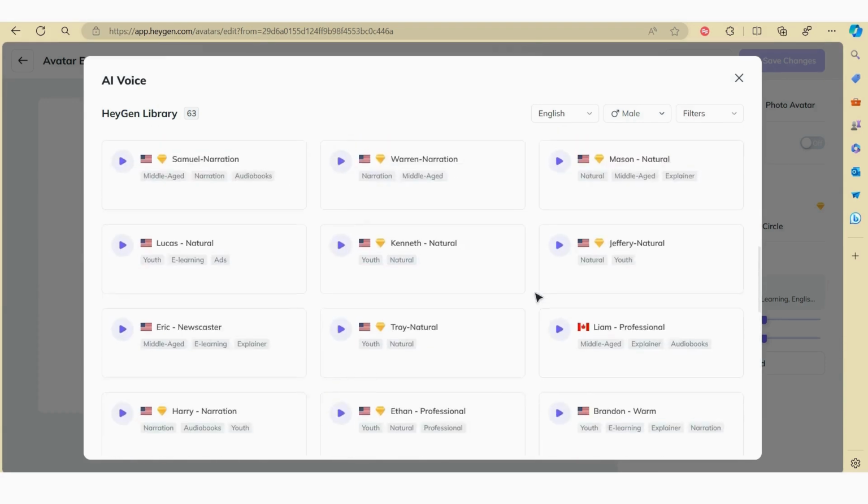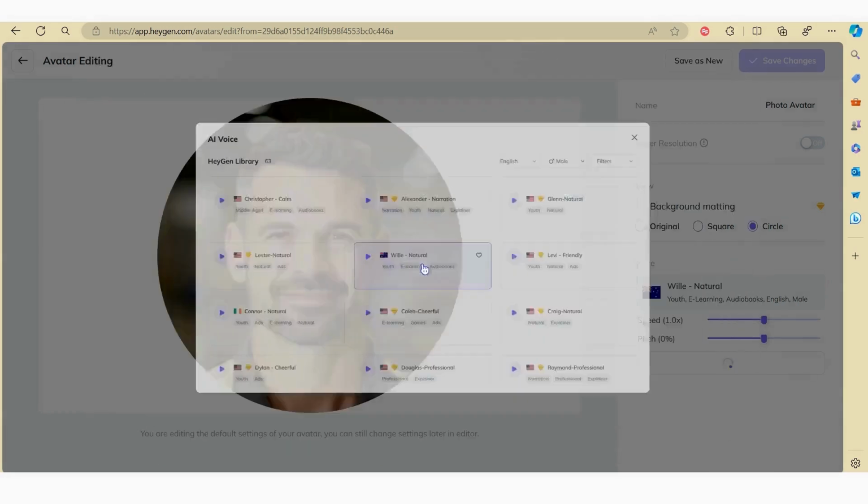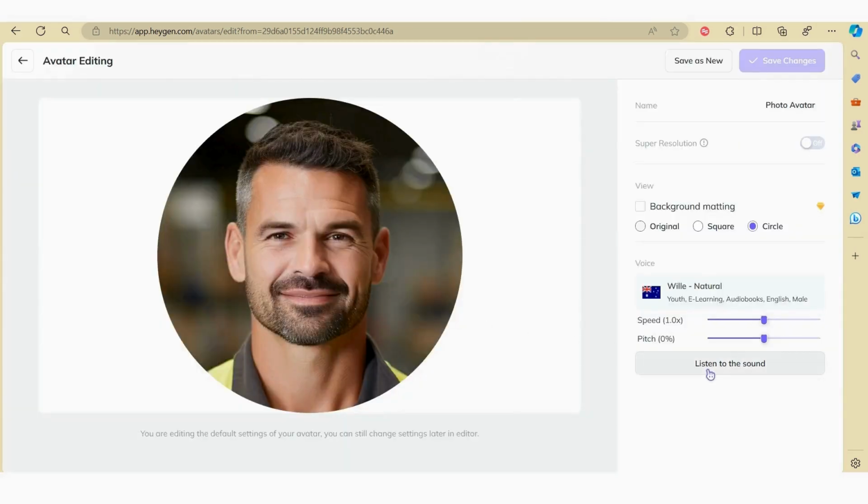Now, after listening to both Will and Mitchell, I actually prefer the recording of Will, so let's scroll up to the top and select Will. Here you can select Listen to Sound, just to double check that the voiceover matches your image.